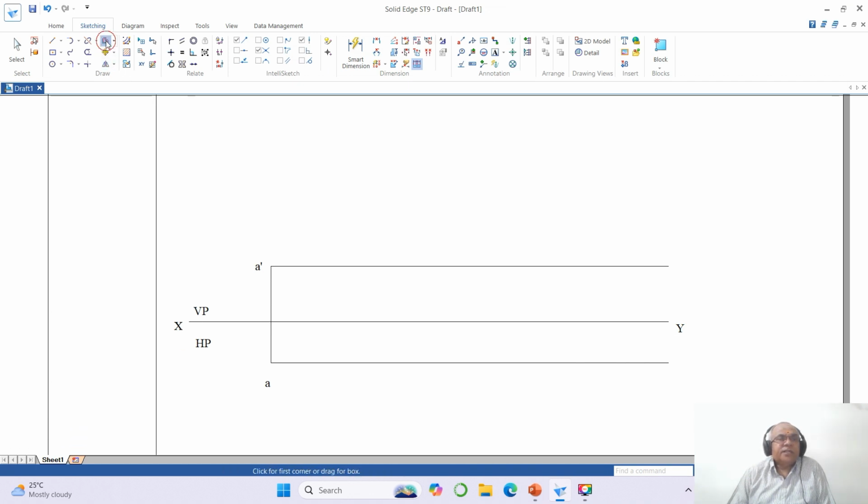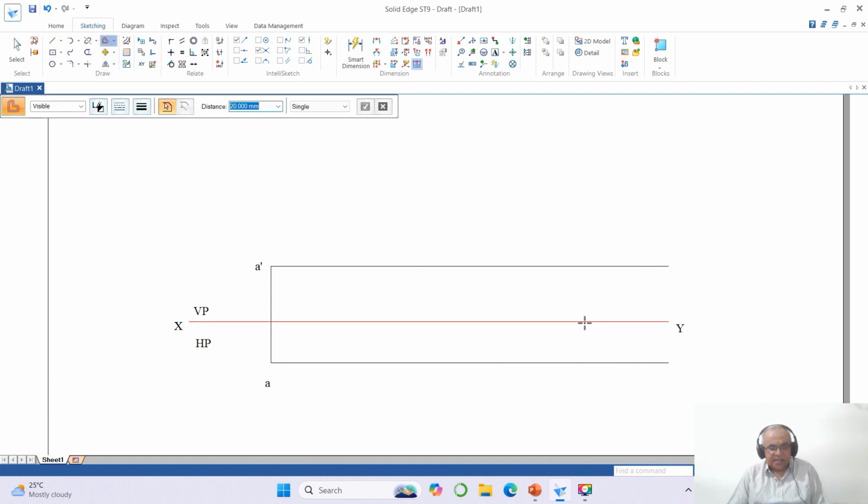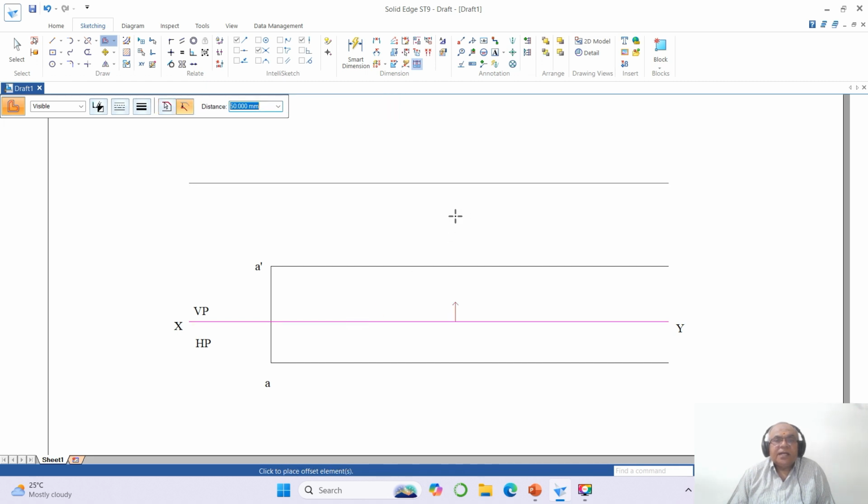NB in front of VP 60 and 50 mm above HP. So I will go for an offset command. Take the distance as 50 mm above HP. So take the cursor here on the XY line. You click on this line, right click and take this distance 50 mm above HP. Above HP is seen in VP. So again you click on the first button of the mouse. Do you want to continue? No, you right click.